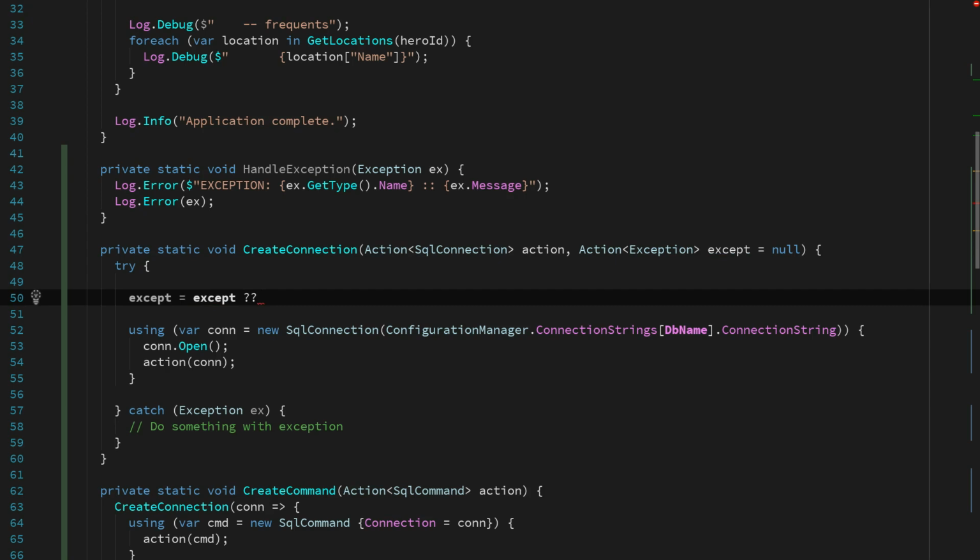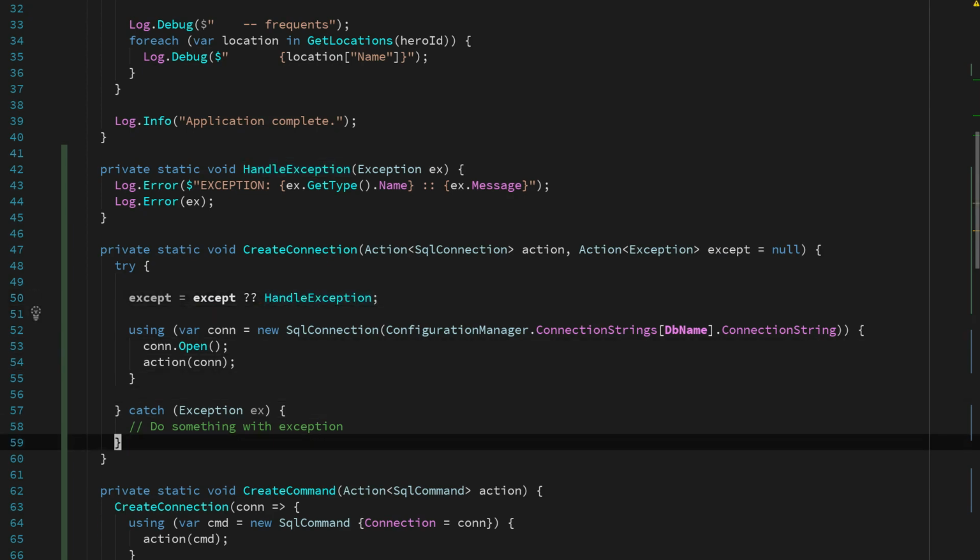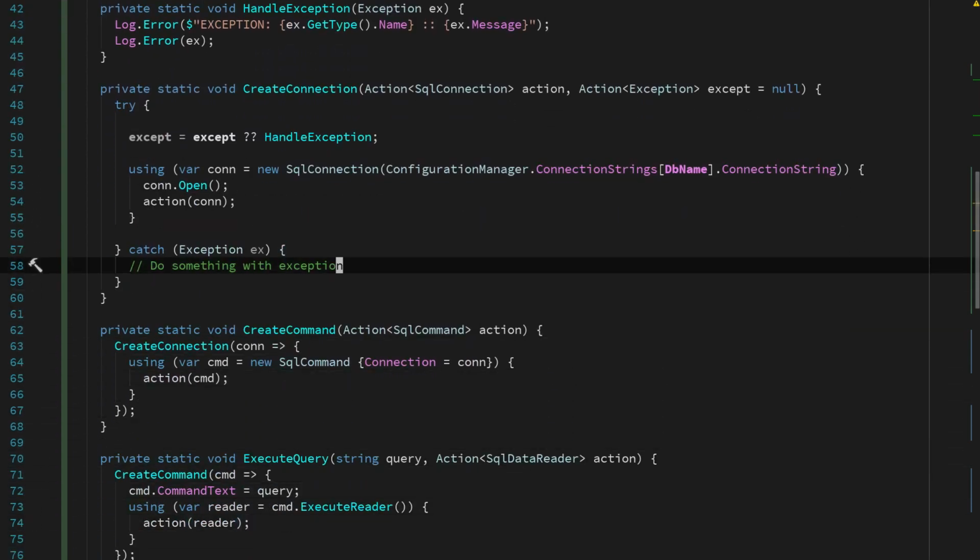And if except is null, then we want to use handle exception. Good. Now, we're going to come in here and accept, or accept.